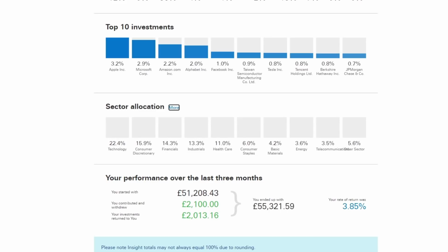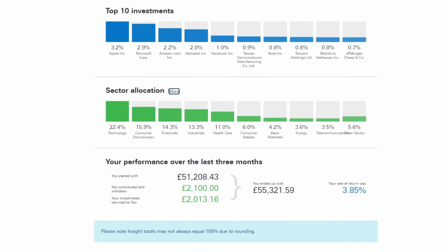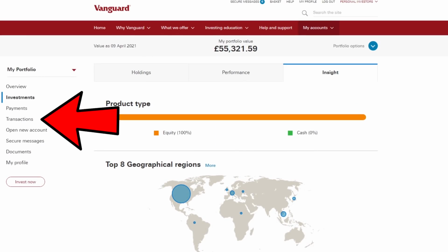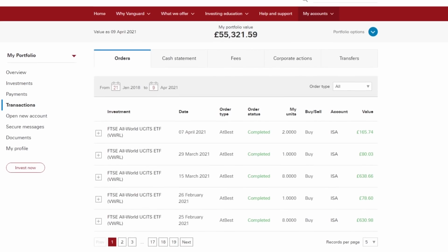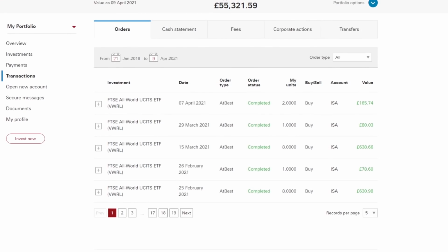The last tab I think you should be aware of is the Transactions tab. I'm not going to go through all the tabs, but I just wanted to highlight two. The first is the Orders tab. If you want to look at how many shares you've bought and at what price, then simply click the plus sign to open up the transactions.